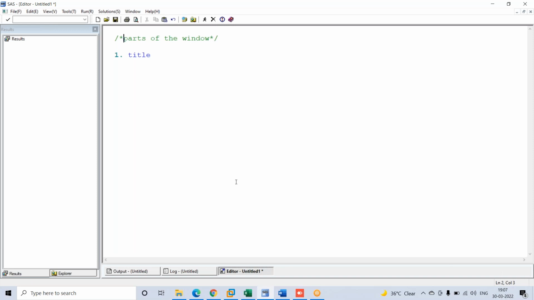So we have 7 parts. If you look at the SAS window, we have 7 parts: title bar, menu bar, command bar, toolbar, workspace, message line, status line.